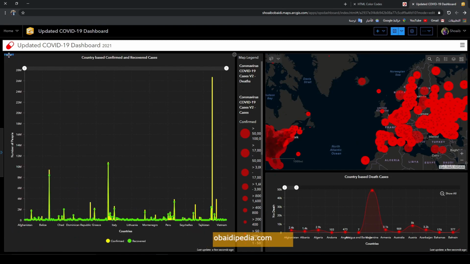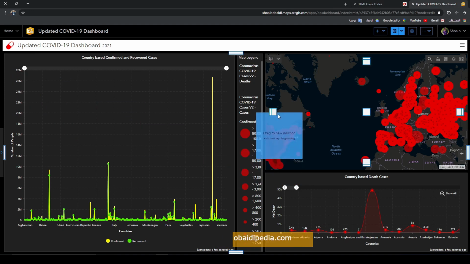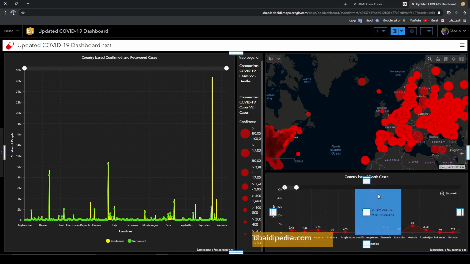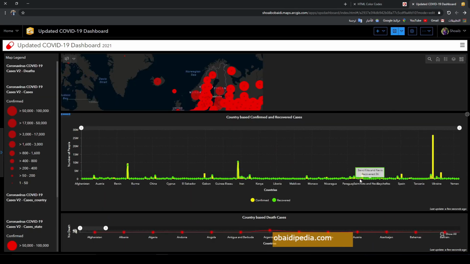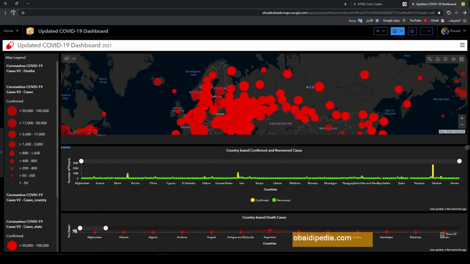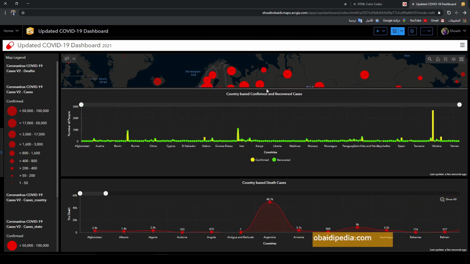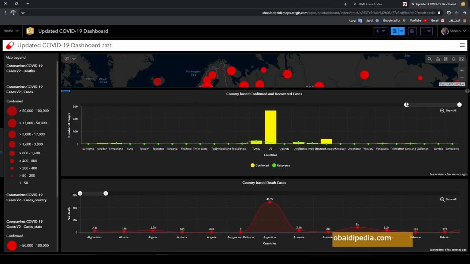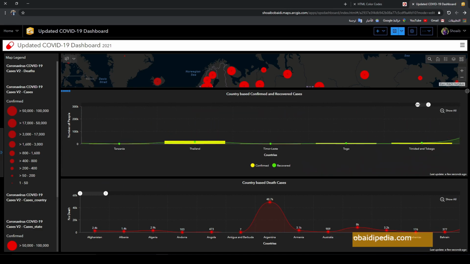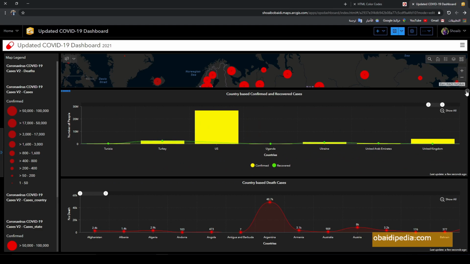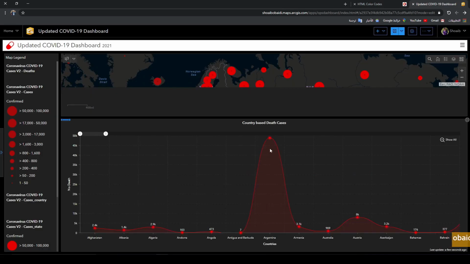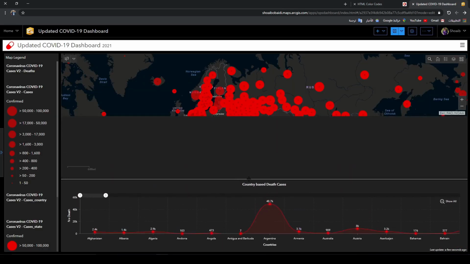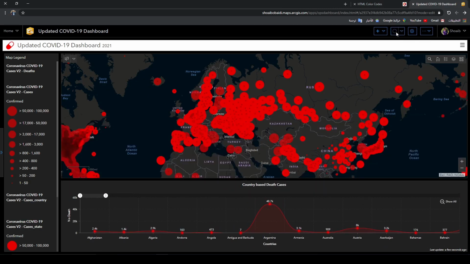Where should we put this one? Just simply drag and drop it above the country based death cases. Here we go. If you didn't like it, just simply go here and delete it. In our case, we delete. We don't need that. If you need it, just put it. Okay, let's go to the delete option and delete it. Here we go. Simply save your dashboard.